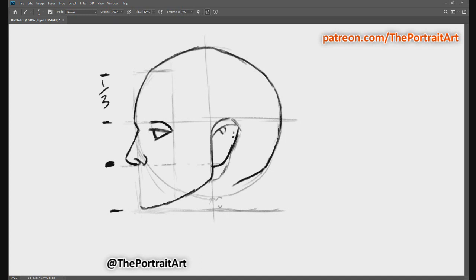I gotta remember this part. Ear is quite a weird looking thing, I admit. Something like that. And you can always just play around with it and make it more realistic. Okay. Now, the only thing that's left is the mouth.